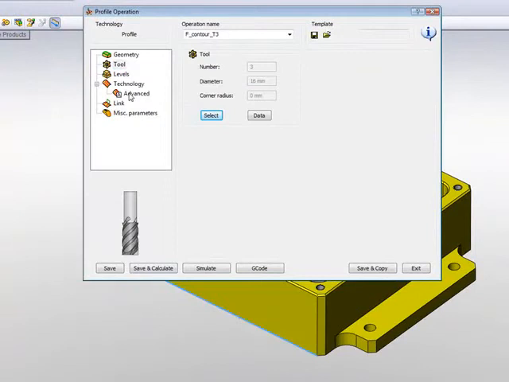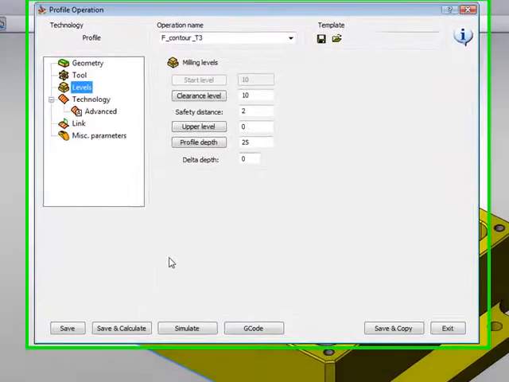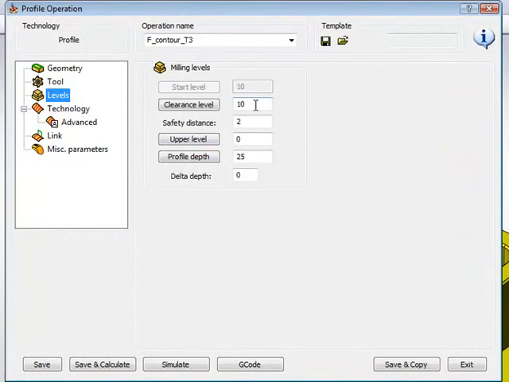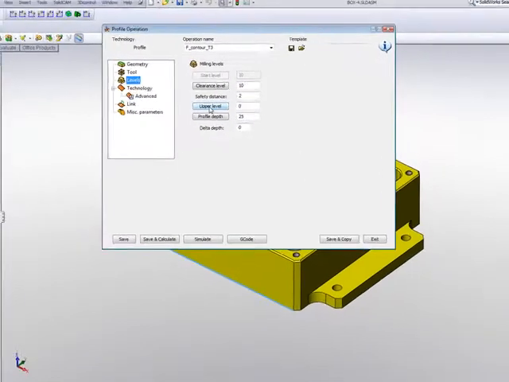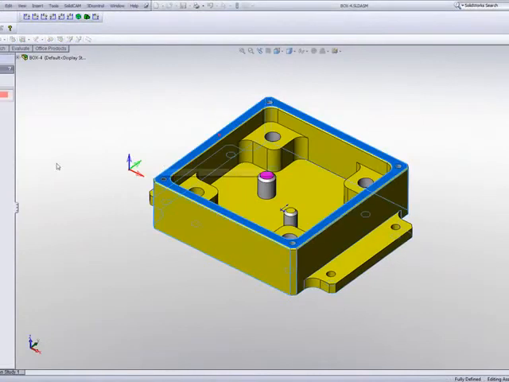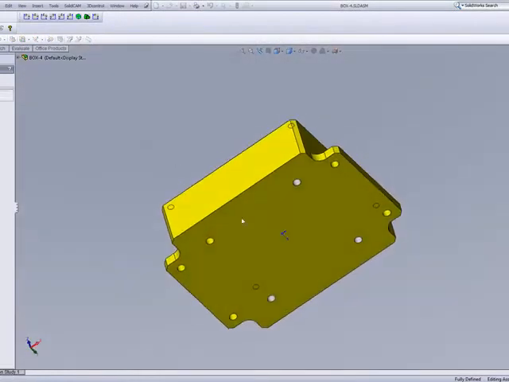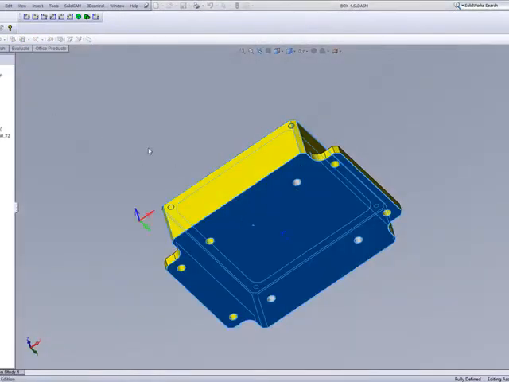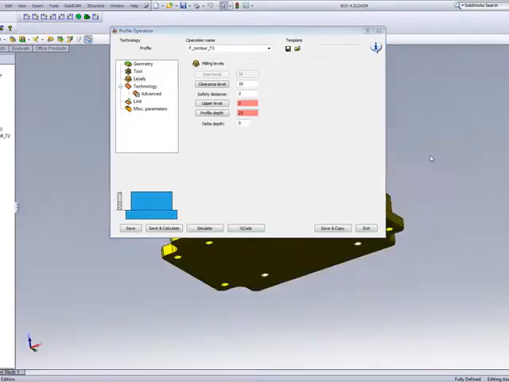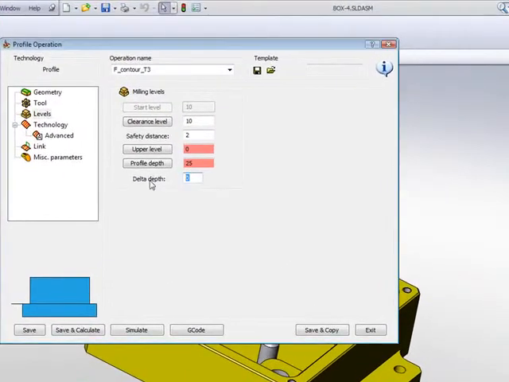The next thing I'll do is I'll be choosing my levels. Now, in my levels area, I have my clearance level, which is taken automatically from the defaults from when I created my home position. The safety distance is taken also automatically from within the program. And now I have my upper level. My upper level will start from over there, and my profile depth will go to the bottom of the part itself. And if I want to go a little bit past the part, I'll simply say delta depth of minus 0.5 millimeters.